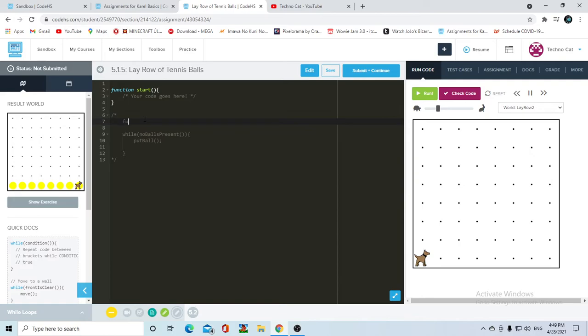So, function save move, maybe? So, if front is clear, then you're gonna move. And we can run this function save move after she puts down the ball.